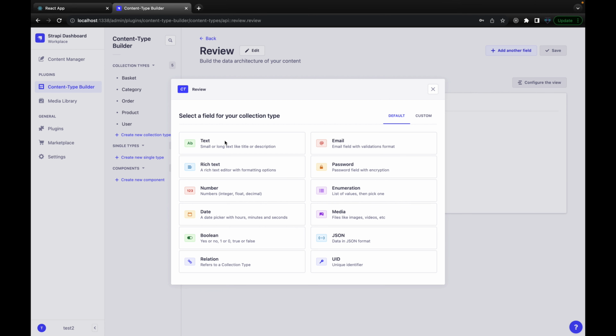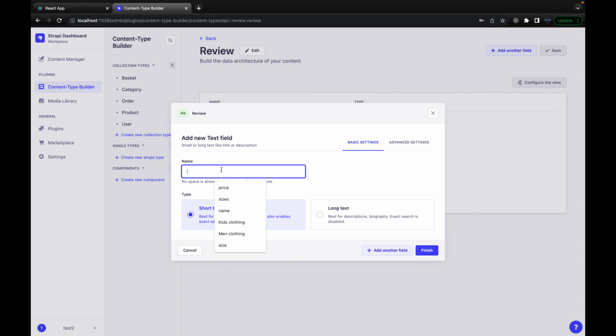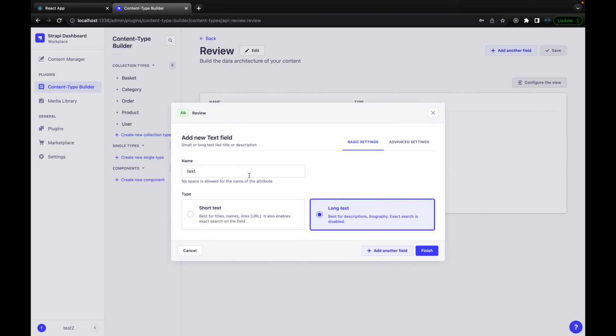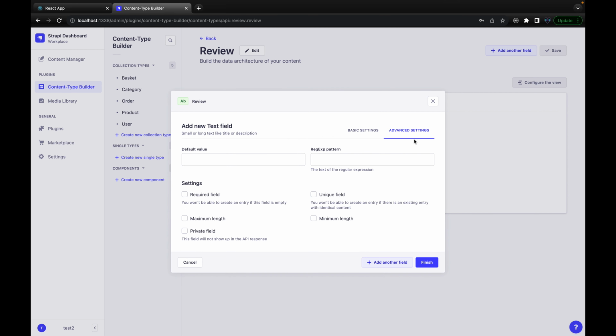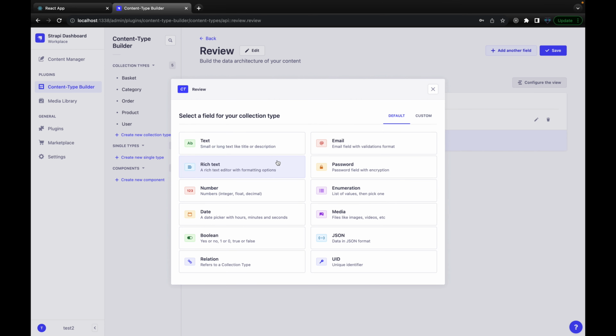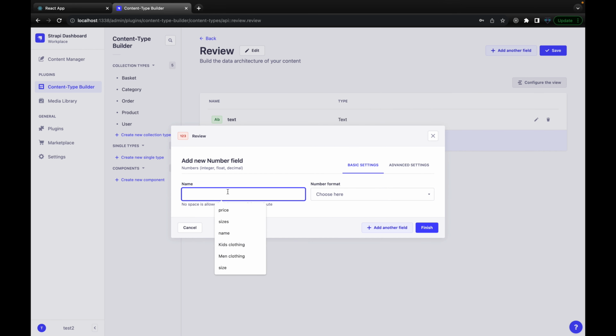So first we are going to have a text type. This is where we add the description. It's going to be long text, and this is required. Let's mark it as all. Actually, the field is going to be required. Next one is going to be a product ID. It's going to be just an integer, a number, product ID, and this is going to be a big integer.